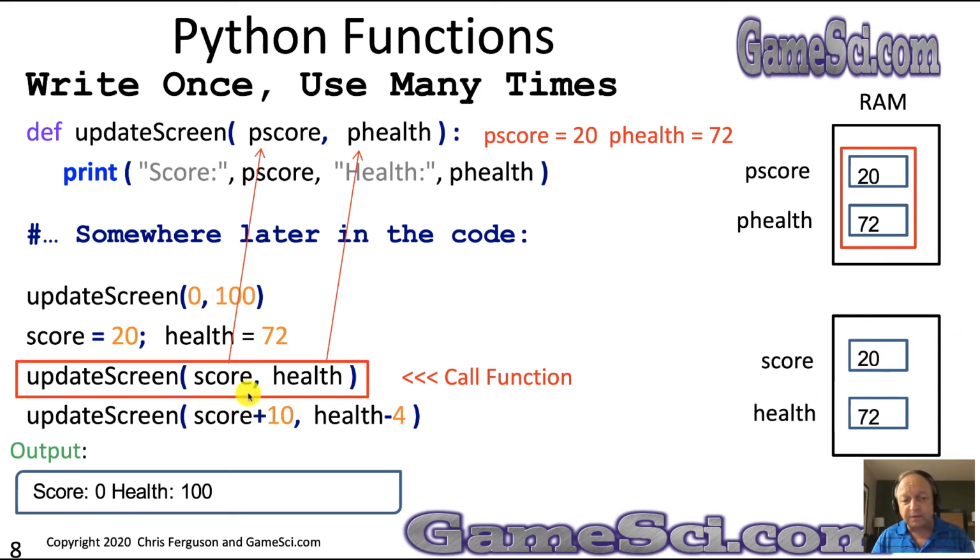Well, there's a big difference. We're sending variables as arguments as opposed to hard-coded 0 and 100. See this 0 and 100? That might work on the first call at the very beginning of the game where everybody knows you start with a score of 0 and a health of 100.